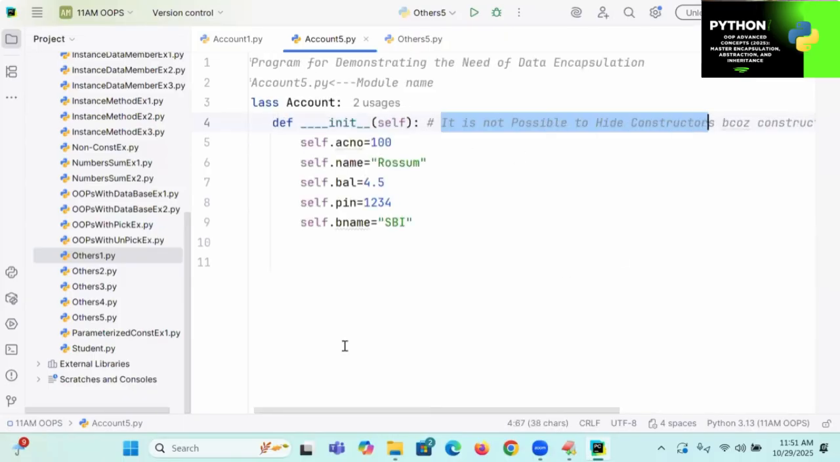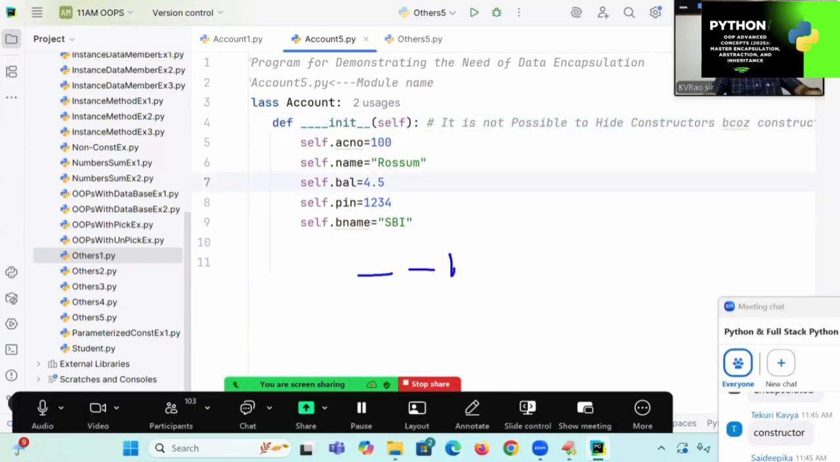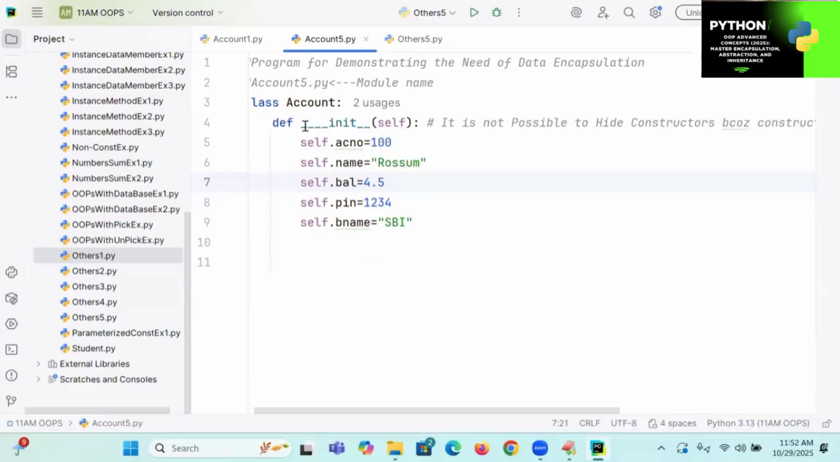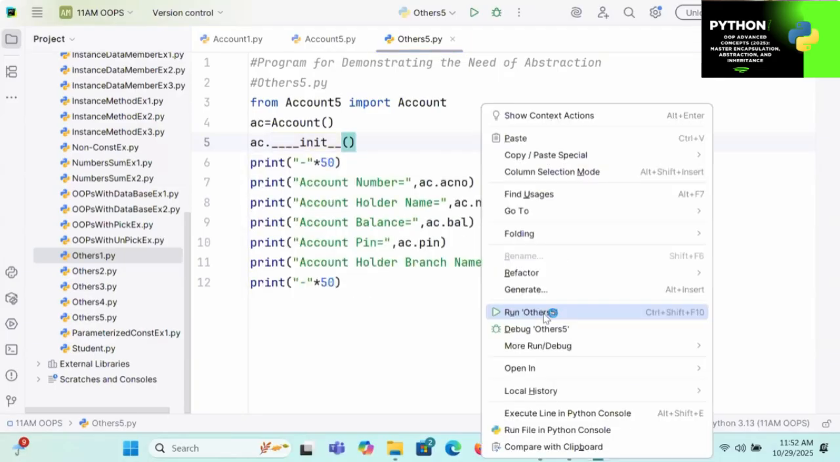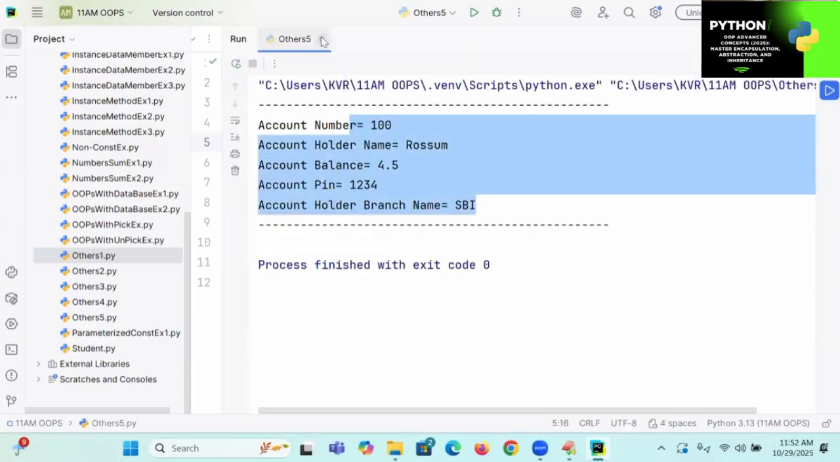It is not possible to hide constructors because constructors are dunder methods. Any method or variable name with double underscores on both sides is already a special method, a magic variable or magic method, and it is not possible to hide it by writing double underscore. This is a rule we have in Python. I just write four double underscores here, execute it, and we are getting the output like this.